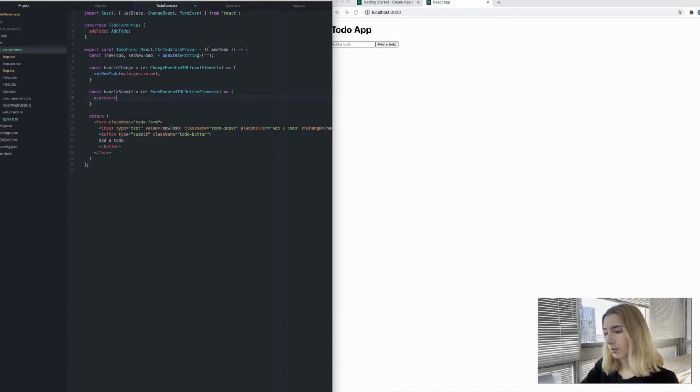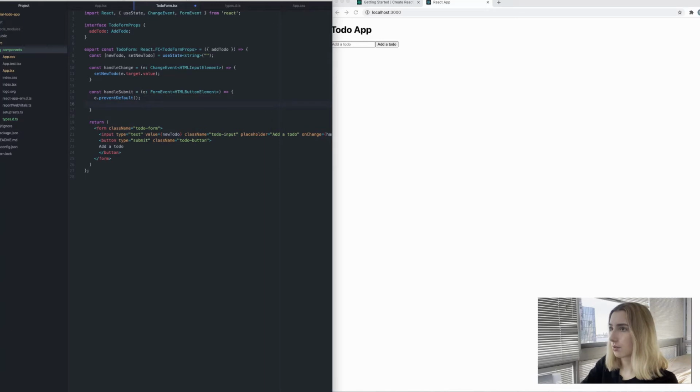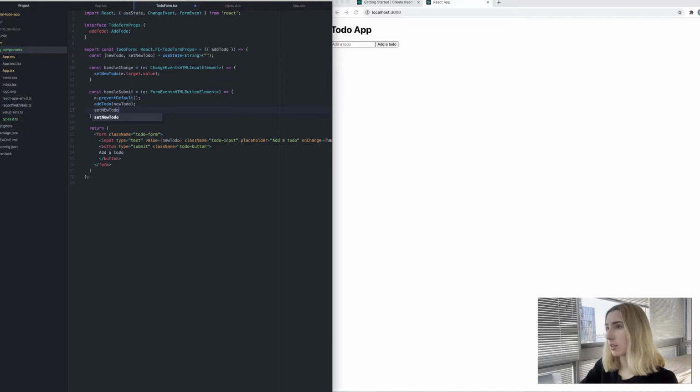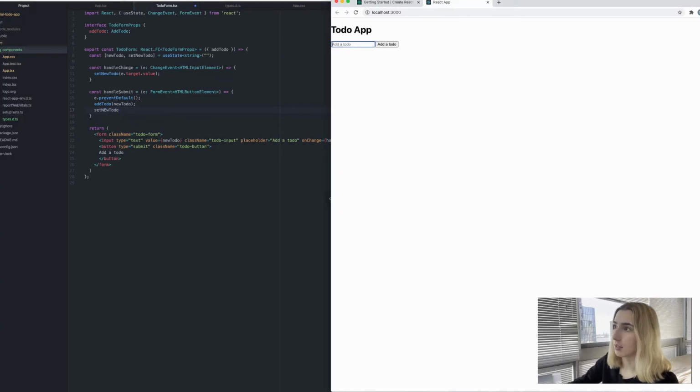So first we want to prevent default. This is always good to have while creating submit buttons, so it doesn't default to refreshing. So we'll use the function addTodo, which has been passed as a prop here, and it was defined in the app.tsx. Once you type in something here and it's been added, we also want to clear this out to make sure that the new one can be added smoothly. So we'll also set the new todo to an empty string.